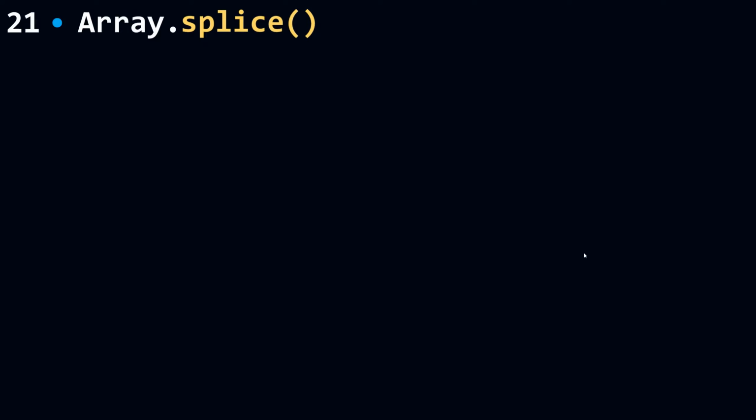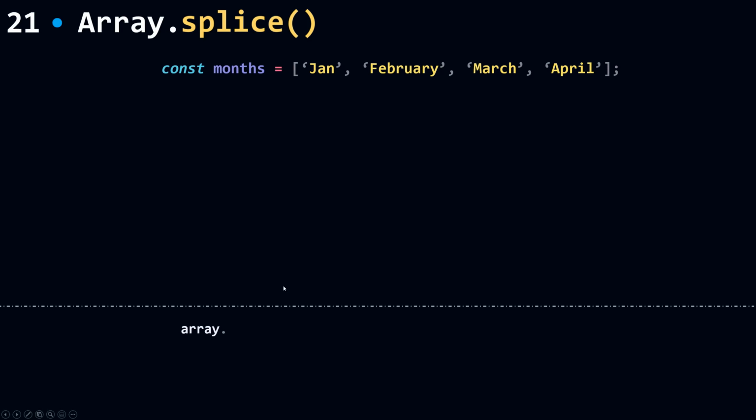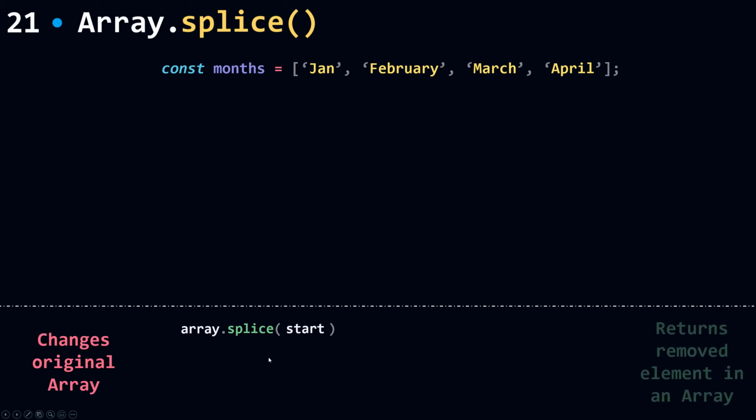Now splice is used to insert, replace, or remove an element or elements from an array. For this example, I'm going to use this array months, and the syntax here for splice is array.splice, and the first parameter it takes in is an index that we call start. This is where you want to start removing, adding, or replacing your elements. Now splice changes the original array, and at the same time it returns an array that has all the elements that have been removed. So let's see an example.